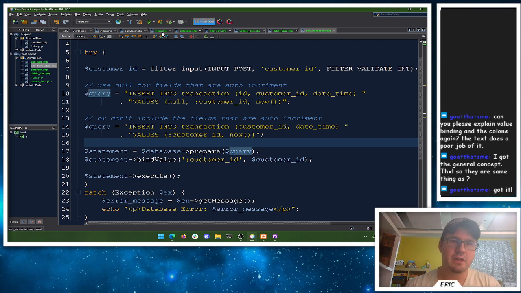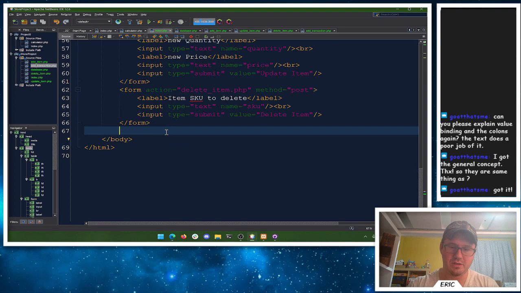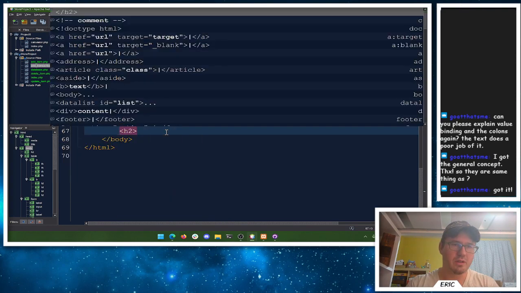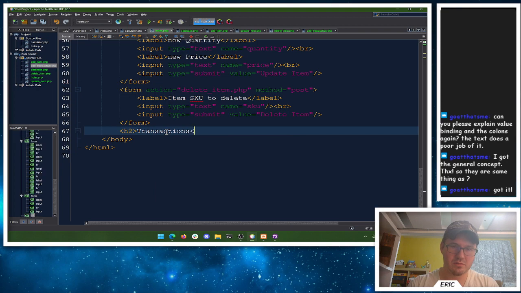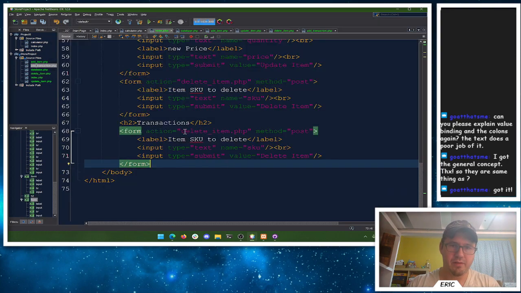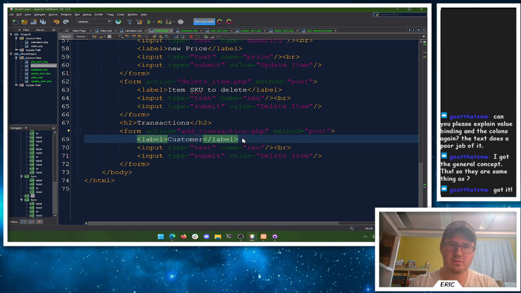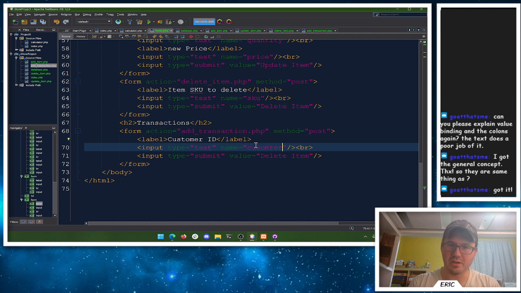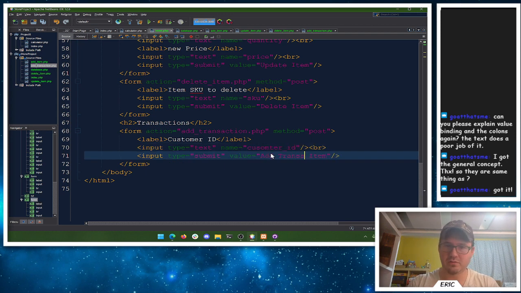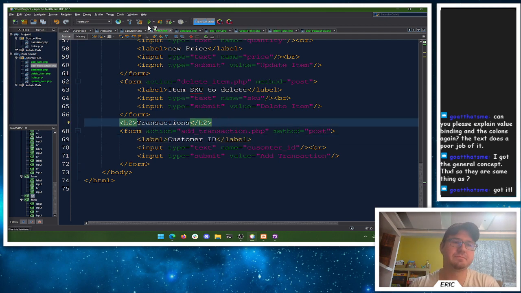All right, so to add a transaction then, so let's see. This is going to be all items here, and then let's add another H2 maybe in here. For this is transactions. And we want an add transaction, maybe, as a form. Let's call this the add transaction. This is the customer ID. We need this to be customer ID, and we want add transaction. Right? Okay, so you should be able to do that. So let's give that a run.